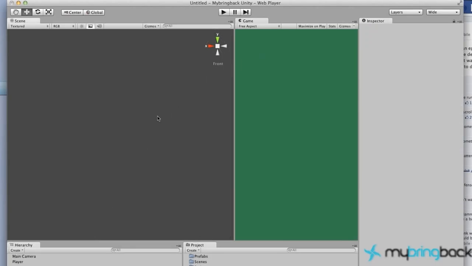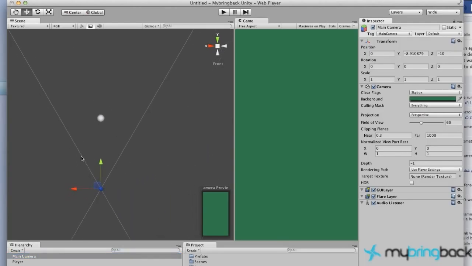Let me see if I can get a better view. Think of our camera as popping out of the screen right now because it's negative Z. So again, our ball right here is 0, 0, 0 in space. And for right now, our camera is 0 on the X-axis, which is the same as the ball. But the y-axis looks like it's at, I'm just going to take a guess here, about negative 8.910879. Just a rough estimate.